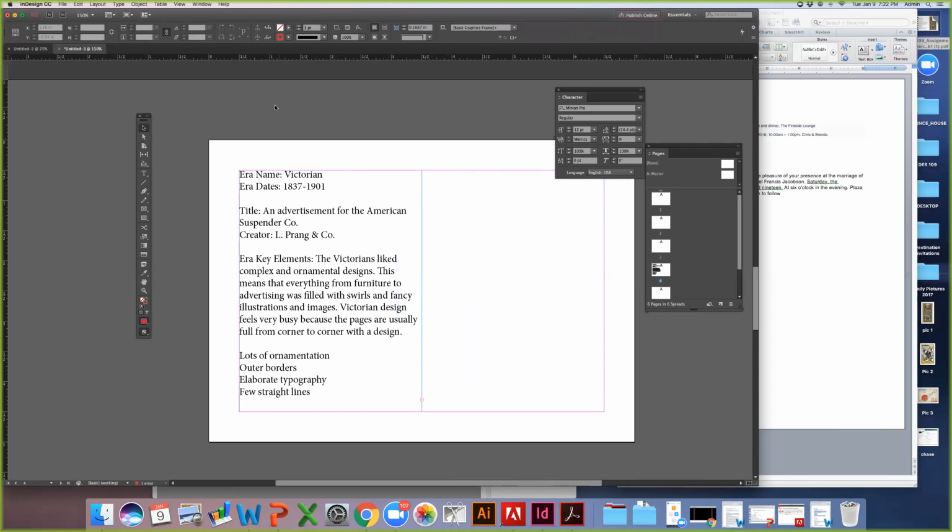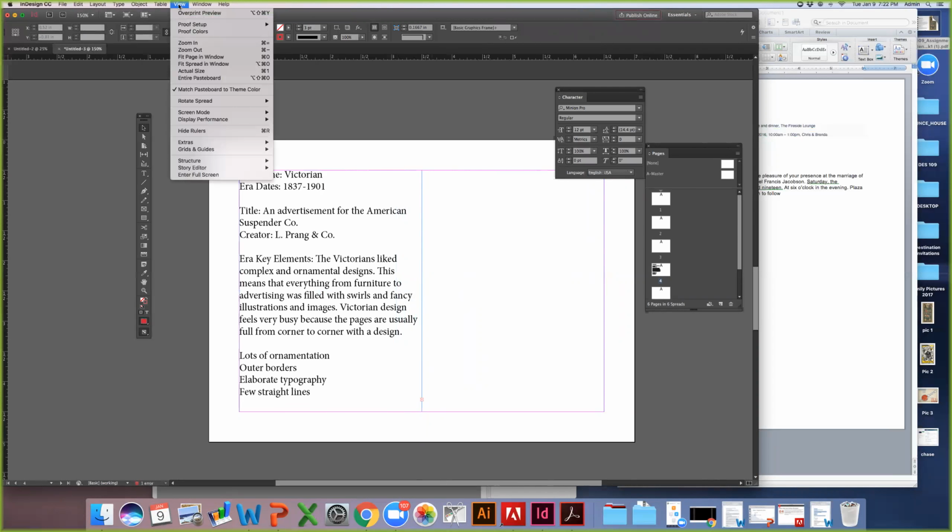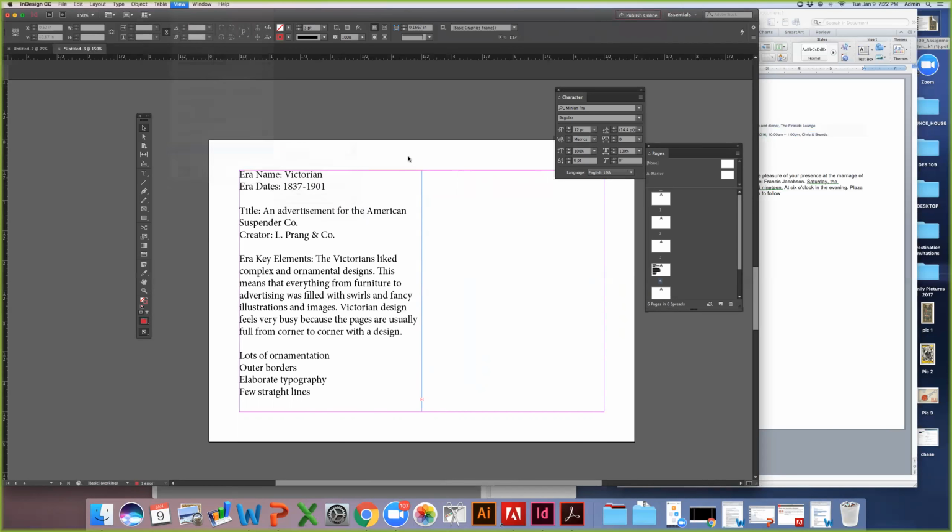Now to turn on your smart guides, you're going to go to View, click on Grids and Guides, and then you'll notice Smart Guides is right here. You're going to want that checked so that everything turns on. You're going to want Snap to Guides turned on so that everything snaps into place when you bring something in line. All right, so you're going to want those two things turned on.